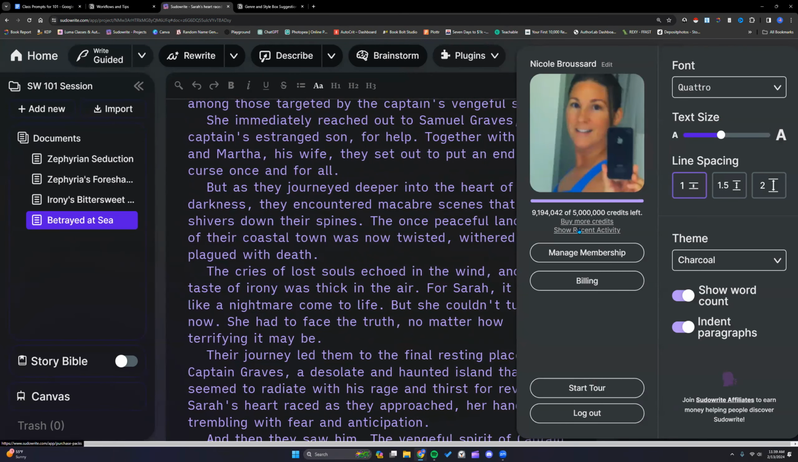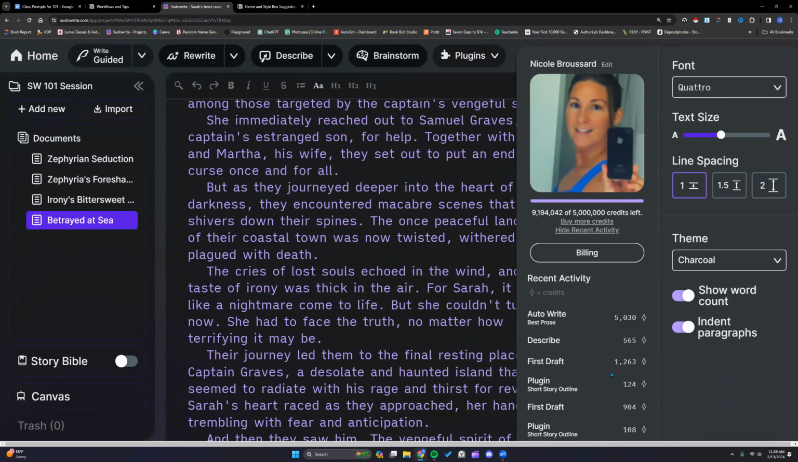And again, I can go to this recent credit activity and it'll show me what I've spent so far. So for Best Prose, doing my Auto Write, that's what I spent in credits, Describe, all of these little things. I was going to say, check out the value on your short story outline plugin. Yeah, it's pretty low, huh? It's not bad at all. 108 credits and 124 to get my story started.